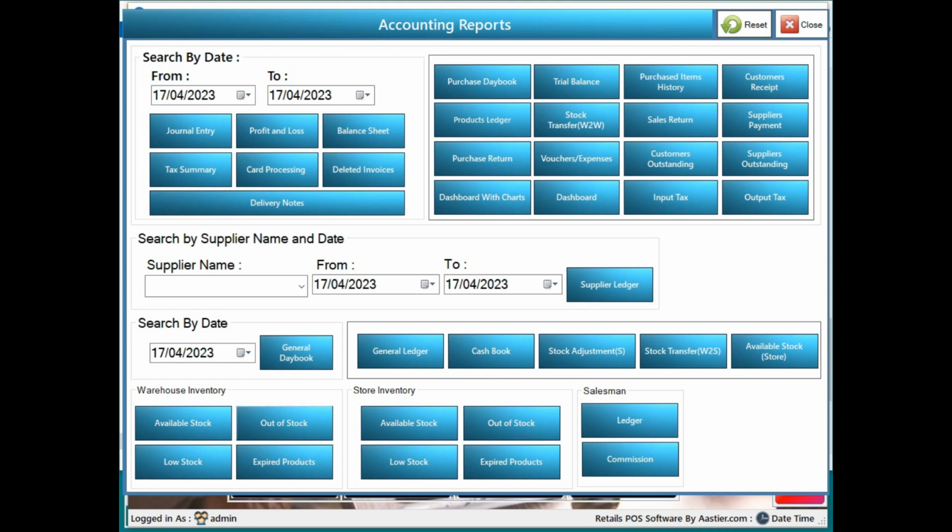This is just for your warehouse stock details. And journal entry, profit and loss, balance sheet, tax summary, everything you can have the details from here. And also you can get the deleted invoice details. This is the input tax and this is the output tax. Sales returns, supplier payments, the expense details, purchase returns.